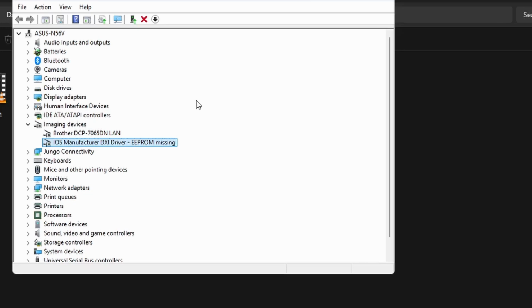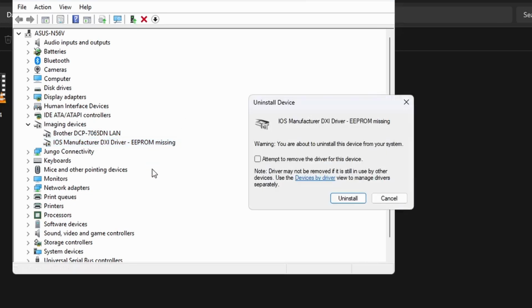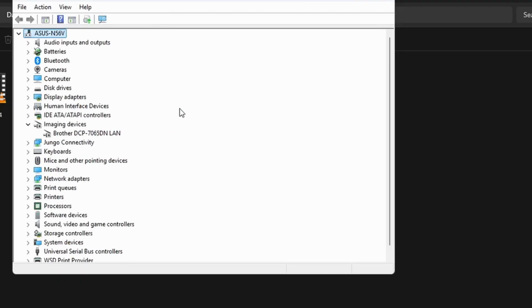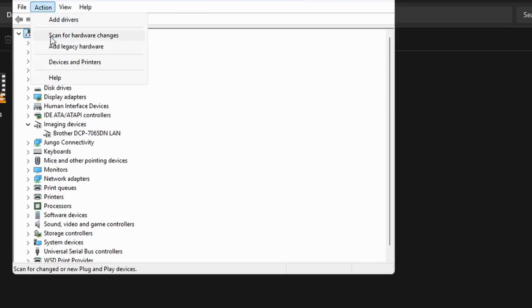And in order to fix it, you just right click here and uninstall the device, and then check the option to attempt to remove the device driver and uninstall it. So once it's uninstalled, normally it should work already. So you can go here and scan for hardware changes.